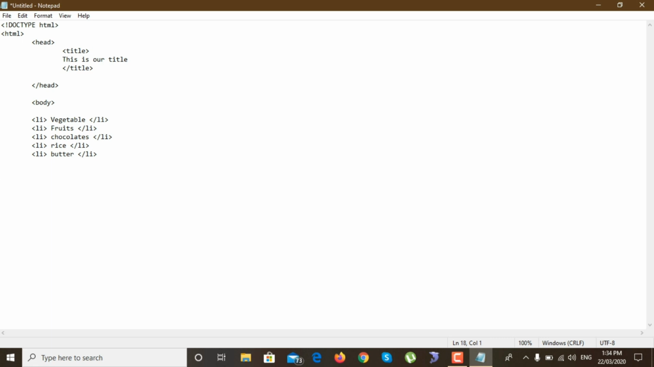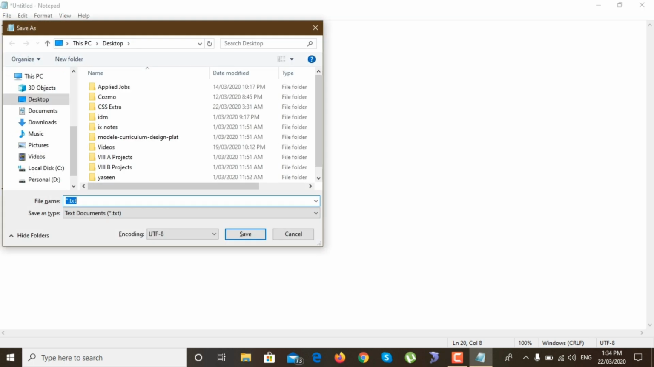Okay, so after this list we are going to just close this body tag also, and after this body tag we also have an opening of html. So we will be required to close this html by forward slash, and the name of the tag is html, and we are going to save this.